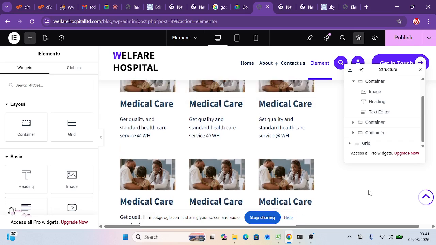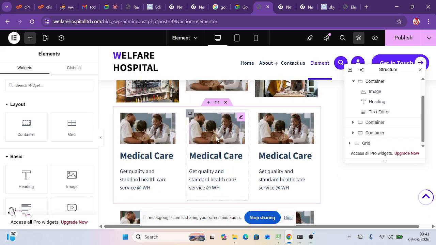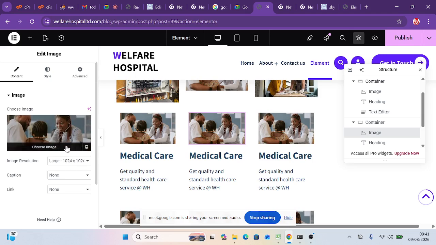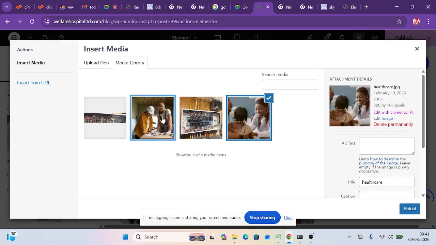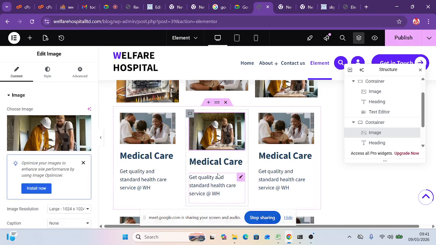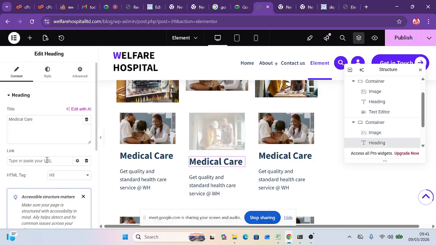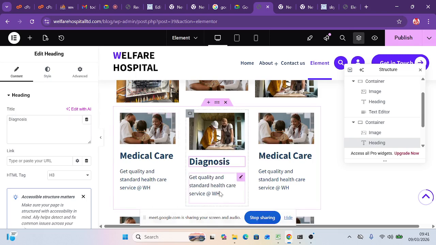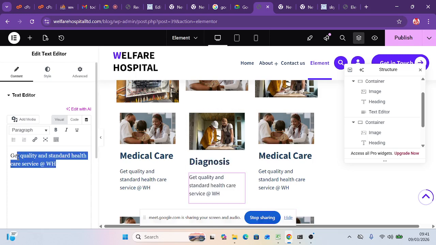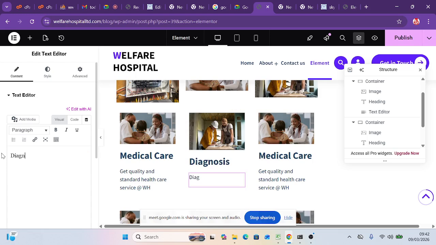Do you understand? The only thing I will now start doing is editing. Let me tell you the editing that I'm saying. This is the image. Choose image. I will change it. Select. Am I not changing it? But I will make sure that all my images are of the same size. This one also, edit. Maybe I want to call this one diagnosis. This one also, edit. Come to this side. Do you understand? That's the same thing that you do for all of it.